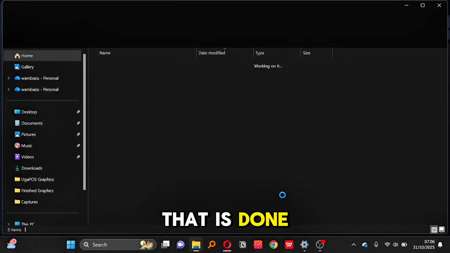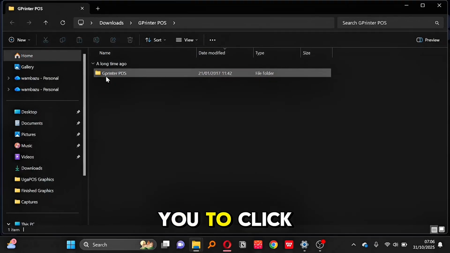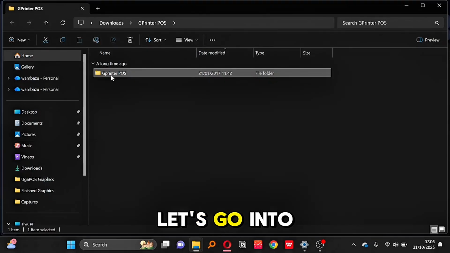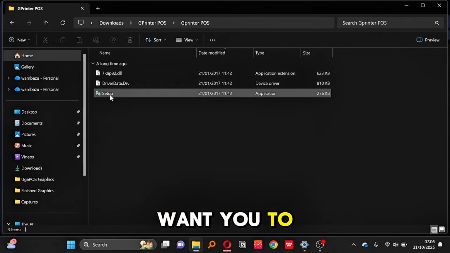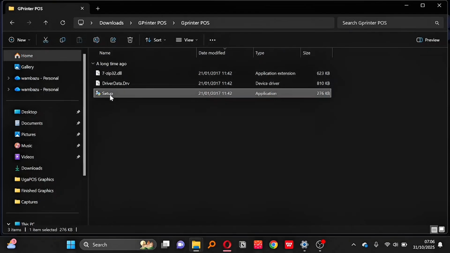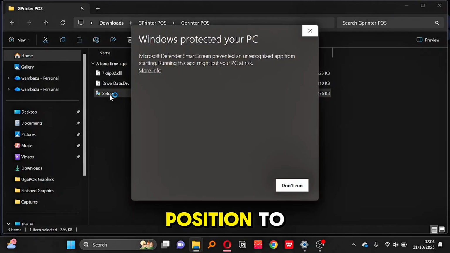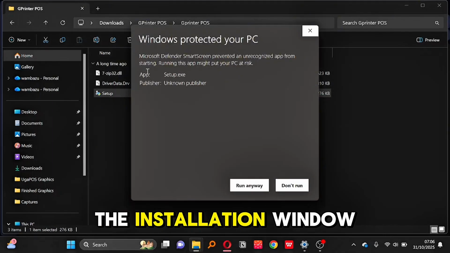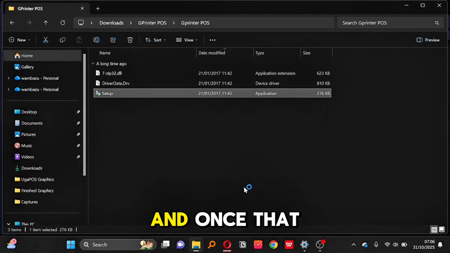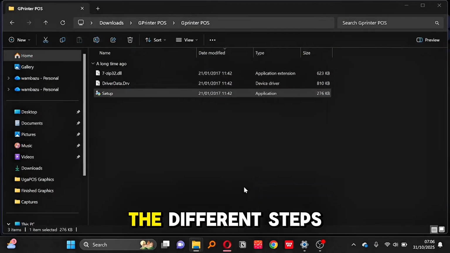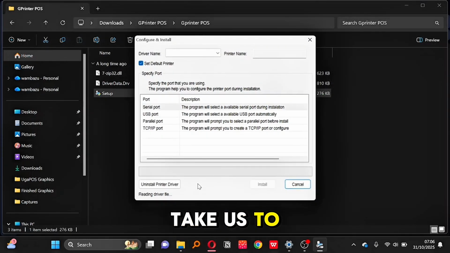So once that is done, the folder will be opened up, and I want you to double click on the folder. Let's go into the folder, and once that is done, I want you to click on the setup. So we shall select it there, and then it will get us to the installation window. So I want you to run anyway, and once that is done, it will take us now to the different steps. Yes, simply say yes, and it will take us to the different steps.